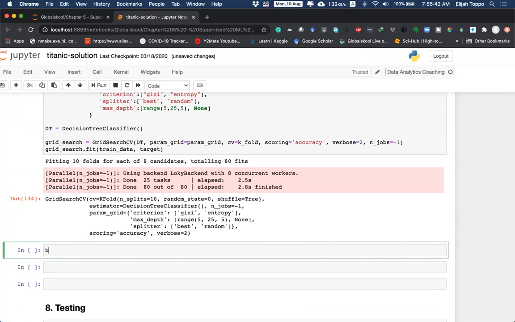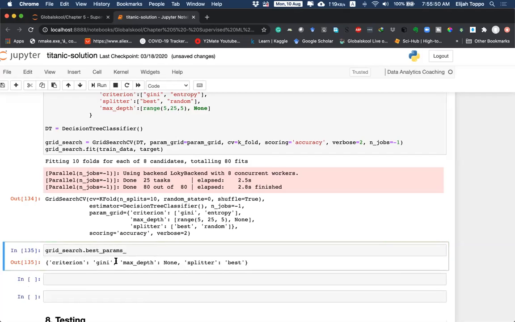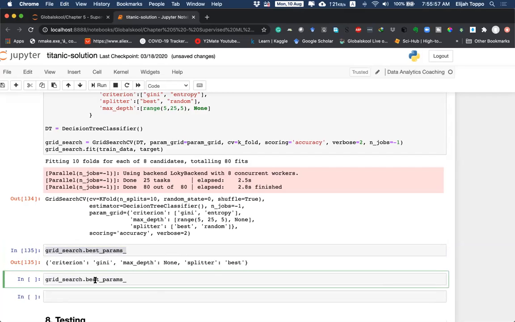We'll find out what is the grid search dot best params. Any max plan to test. I think it took all the default options. And just the estimator.